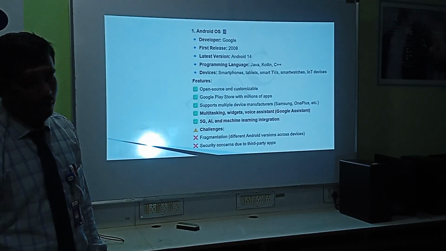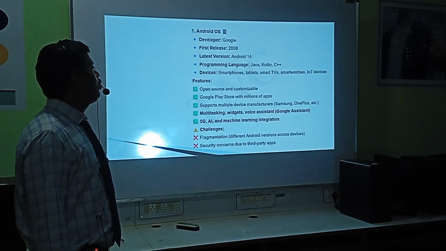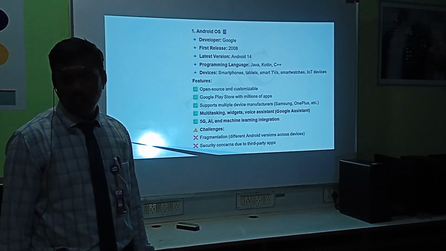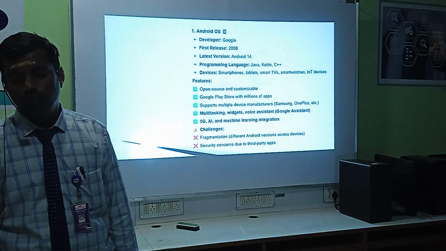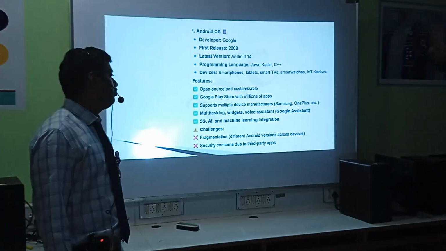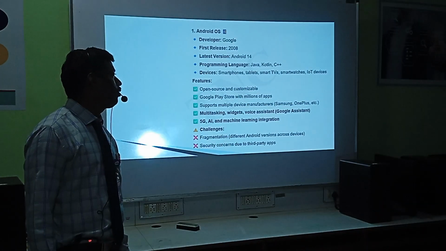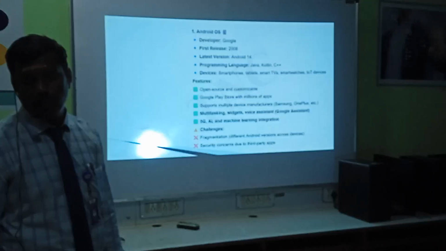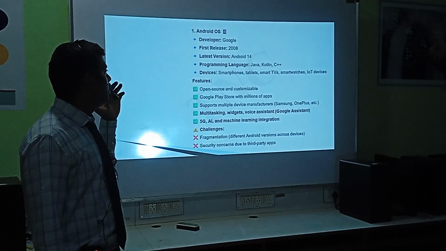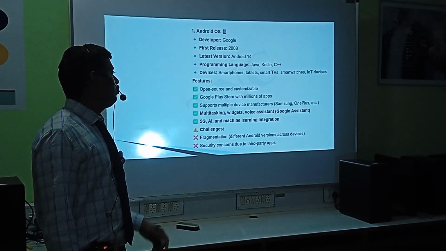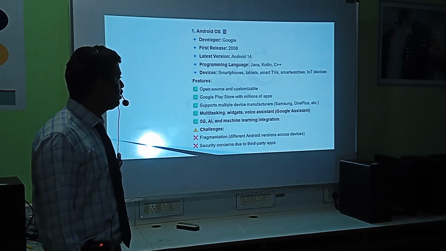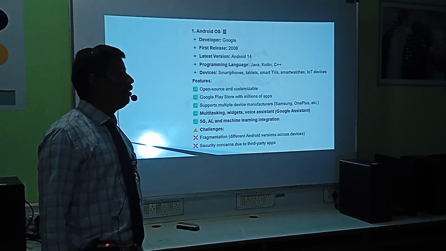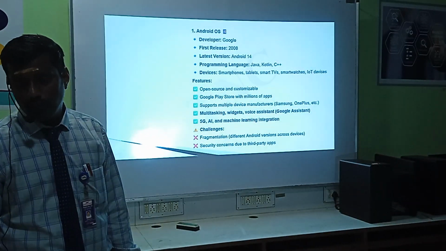Then we will see one by one in detail. When you talk about Android OS, it is developed by Google. The first release was in 2008. The latest version of Android is 14, and the programming languages used are Java, Kotlin, as well as C++. The devices that use this OS are smartphones, tablets, smart TVs, smart watches, IoT devices, etc. The features here are that it is open source as well as customizable.